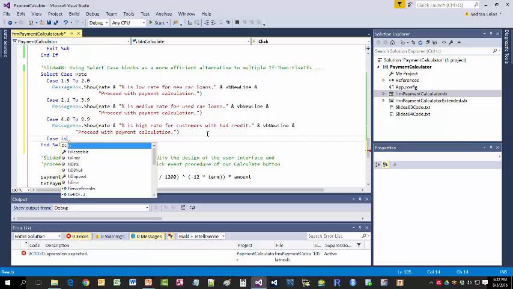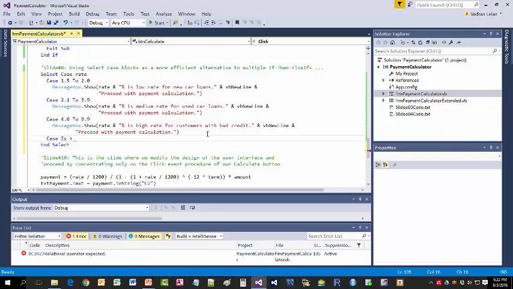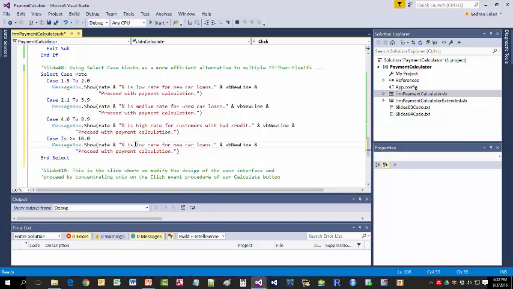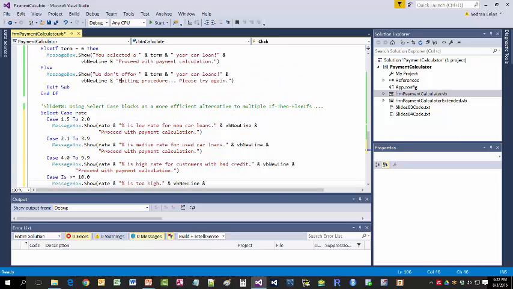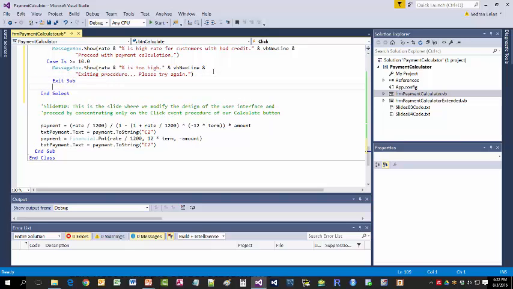The next case is when all the rates are greater than or equal to 10, or 10.0 to follow with a convention. Notice the use of the keyword Is, and then the message box is going to say that these are simply too high rates. Rate is too high, and instead of proceeding the calculation, we are going to exit the procedure and ask the user to please try again, following this up with the Exit Sub.